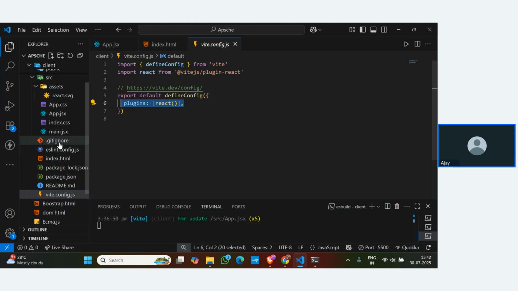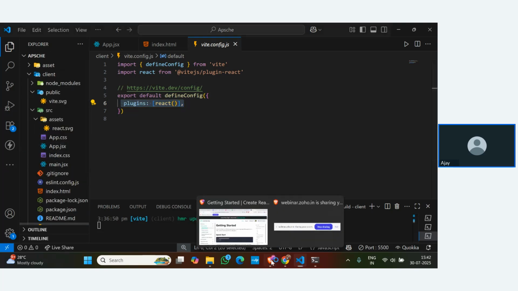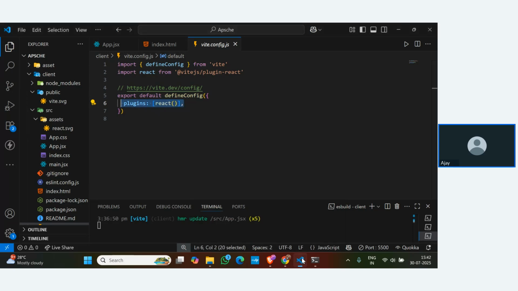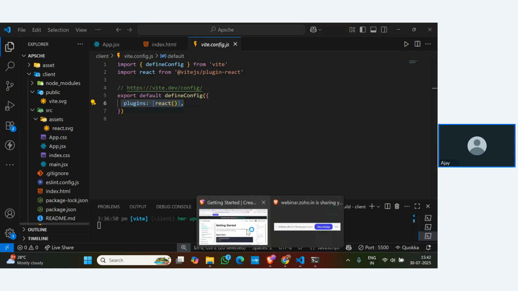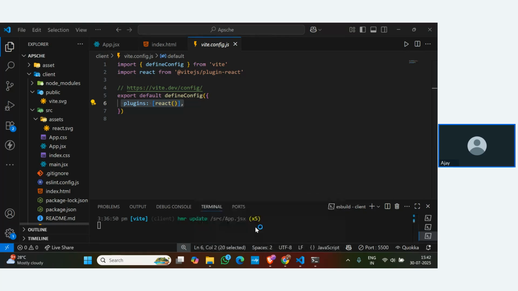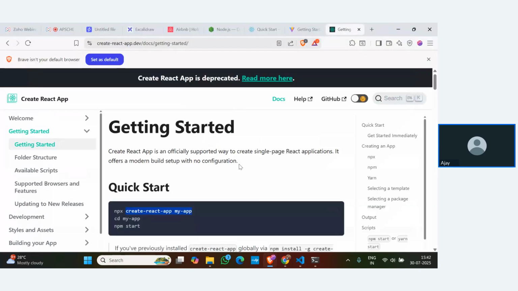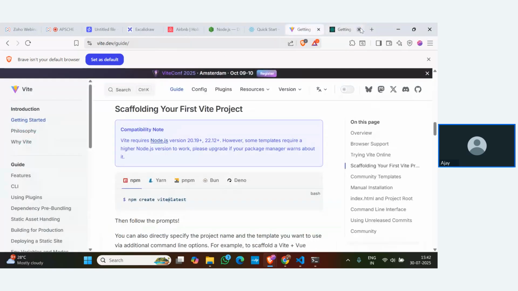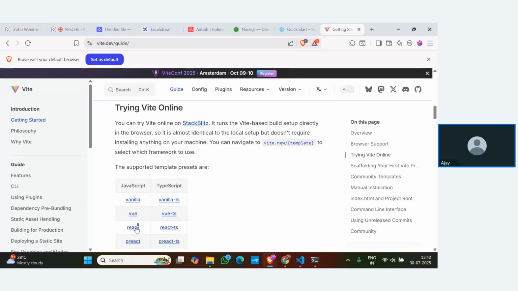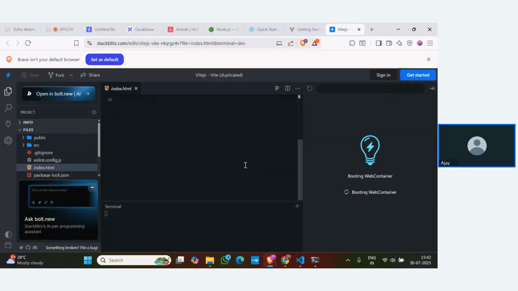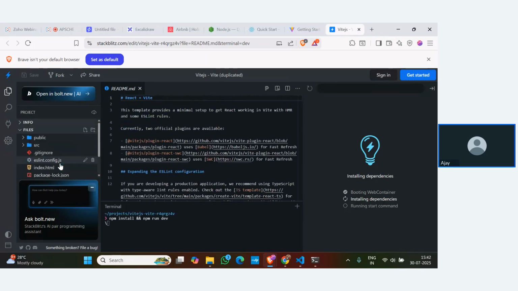Any doubt, guys, in any file? I hope everyone understands now the meaning of all folders. Okay, if you're not able to understand, you can go here and follow this website. Then you can click on React, and now you will be able to know everything about this thing.